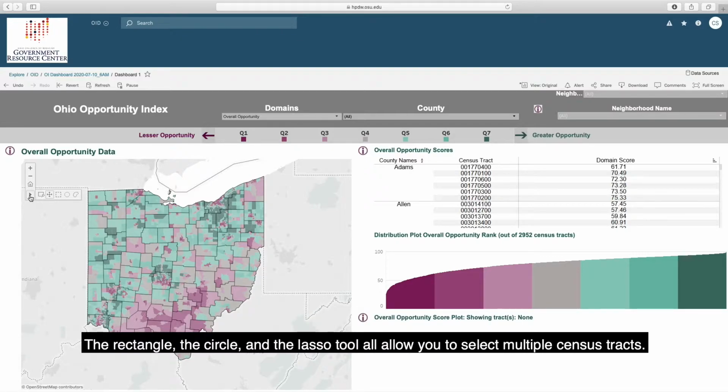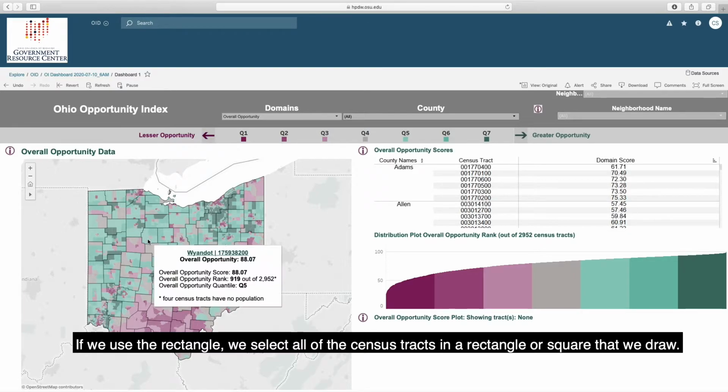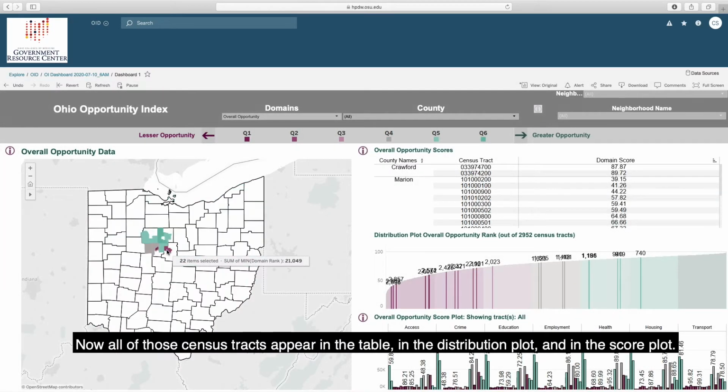The rectangle, the circle, and the lasso tool all allow you to select multiple census tracts. If we use the rectangle, we select all of the census tracts in a rectangle or square that we draw. Now all of those census tracts appear in the table, in the distribution plot, and in the score plot.